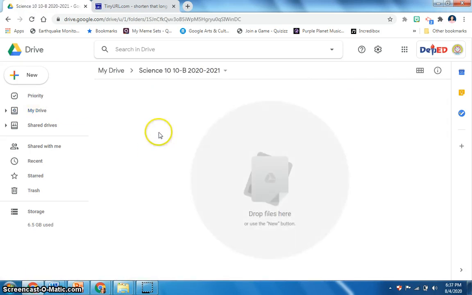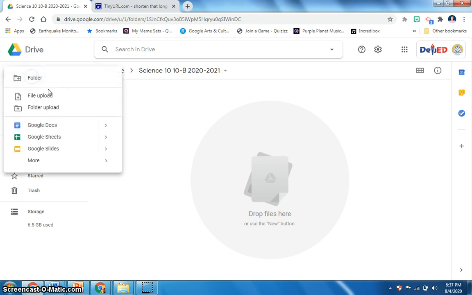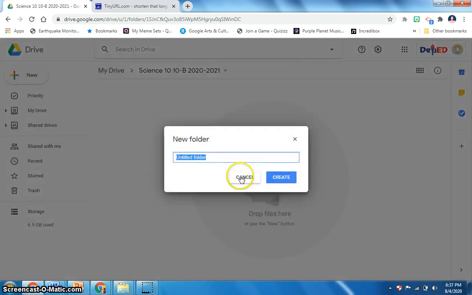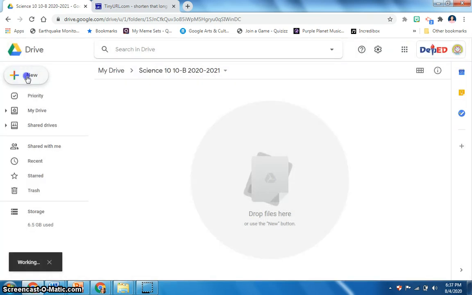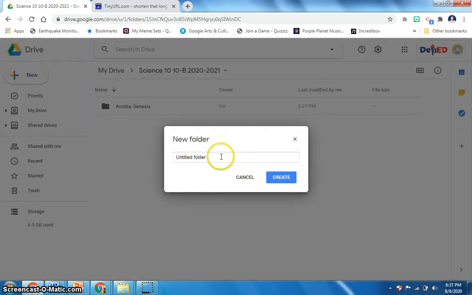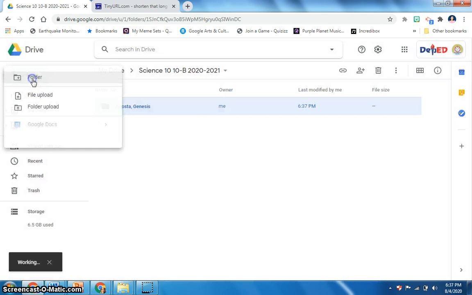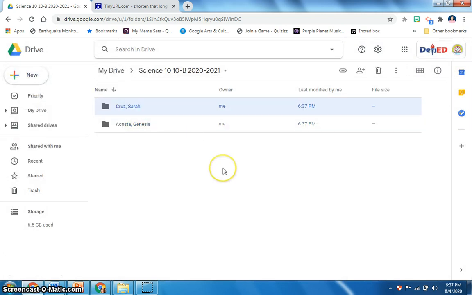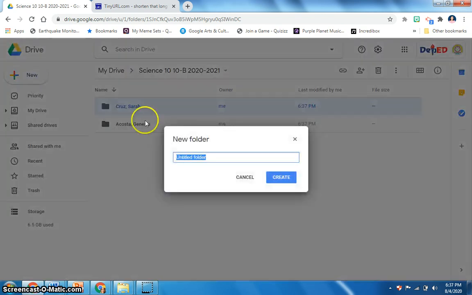And then ang gagawin ko is gagawa ako ng isa-isang folder para sa mga estudyanteng hahawakan ko. Ibig sabihin, doon sila maglalagay ng kanilang outputs. Isa-isang folder bawat estudyante. So plus, and then folder, and then Acosta Genesis. Create. And then plus. Folder ulit. Cruz, Sara. Create ulit. Hanggang sa magawan ko ng tigisang folder yung mga estudyante ko na gustong mag-upload online. Reyes.